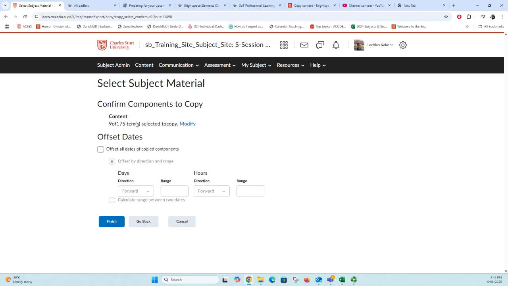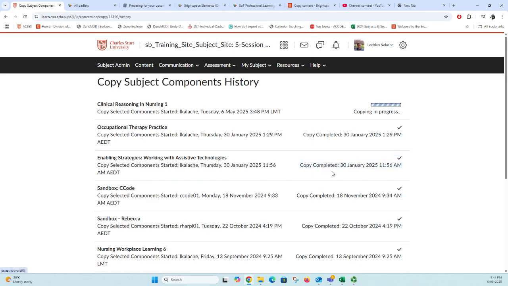Now asks me to confirm. Don't worry about offset dates, that's irrelevant for us. We just want to make sure that we have the right number of content items that I'm going to move across. And hit copy, hit finish. It's now copying. This process takes 20 seconds, tops, and then it will refresh and we'll be able to find our topic folders and the content items within them, the pages, in our own content list.